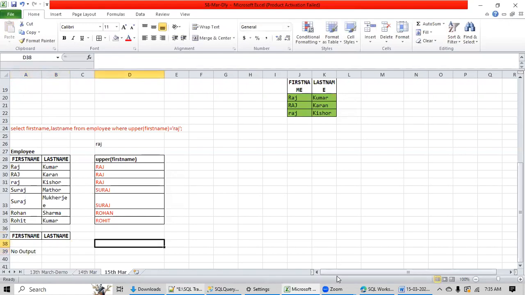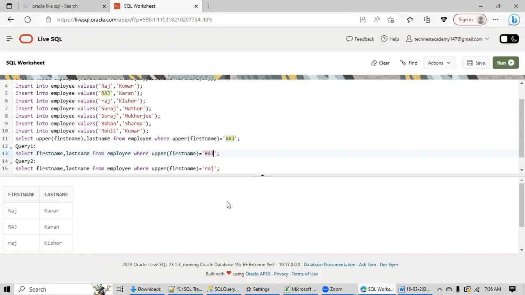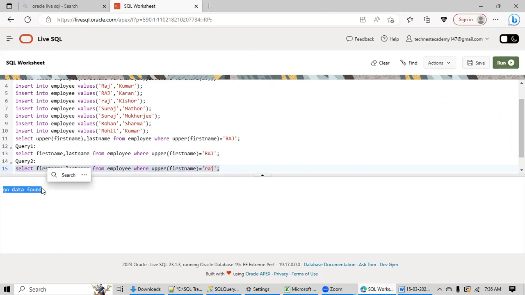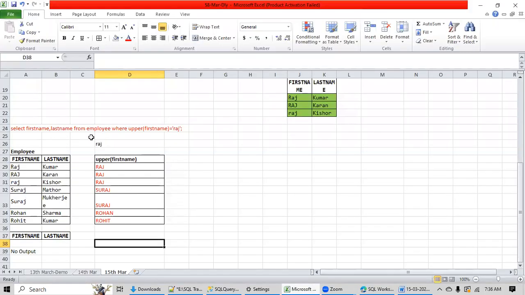So let's check. This is as per our analysis. Now I'm running it. Let's see what our engine will do after that. No data found. Hope it is clear, guys. Why is it no data found? This is the reason.